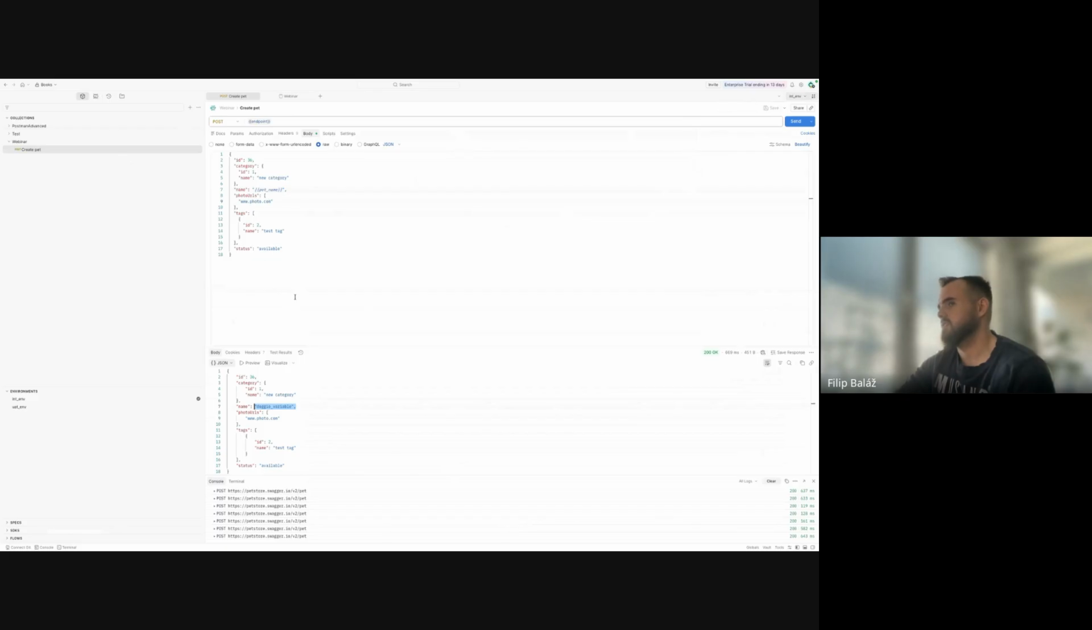So this is the beauty and simplicity of variables in Postman. Most of the time you will be using collection and environment variables. The globals and the locals are not that much used.